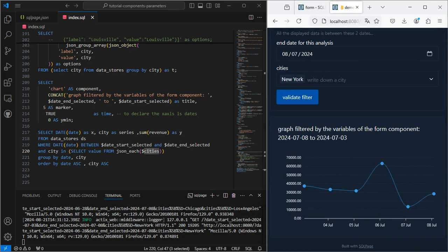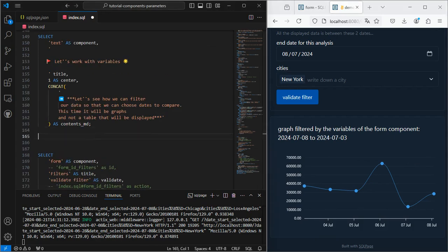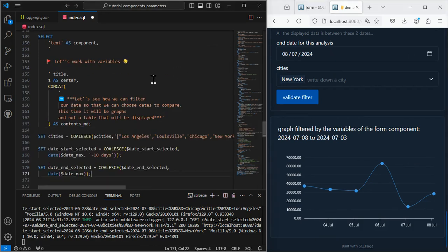To do so, let's add variables that take the values I entered, or if no values are entered yet, take a default value. We will declare 3 new variables using set and add them as row level parameters in the form to ensure we have default values.